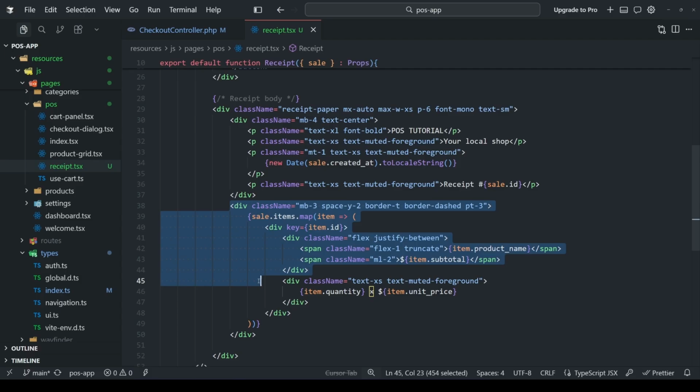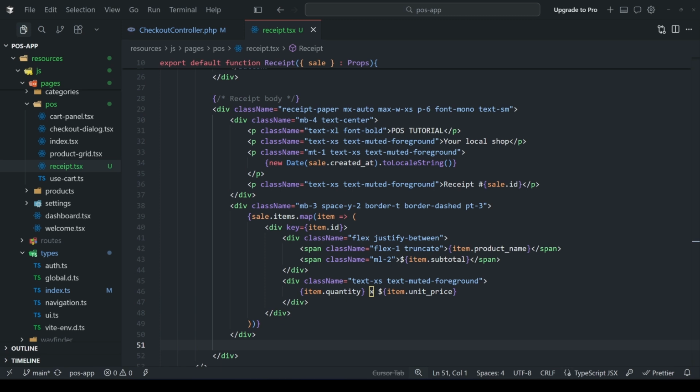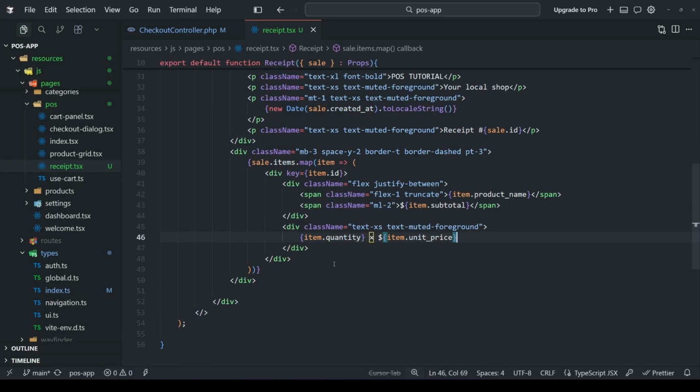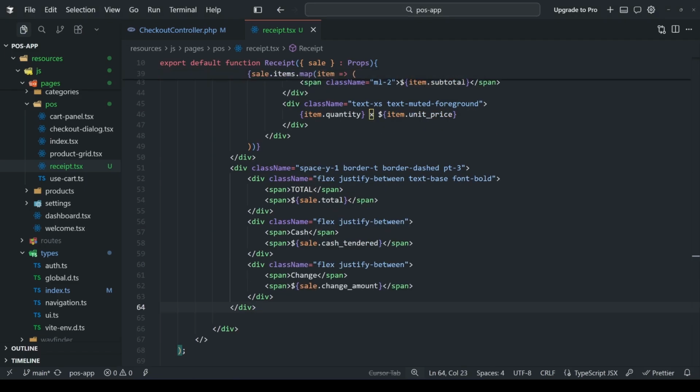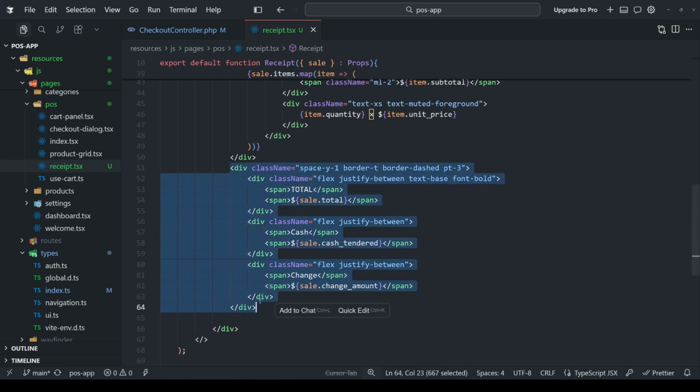Then the line items, separated by a dash border to mimic a real receipt. We map over the sales items, and each one shows the product name on the left and its line subtotal on the right. Below that, in smaller muted text, the quantity times the unit price, so the customer can see exactly how the line was calculated. And here's the payoff from a decision we made 2 episodes ago. We're reading item.product_name and item.unit_price straight from the sale item, the values we snapshot at sale time. So even if that product's price changes next week, this receipt will forever show what the customer actually paid. That's why we stored those fields instead of joining back to the products table.